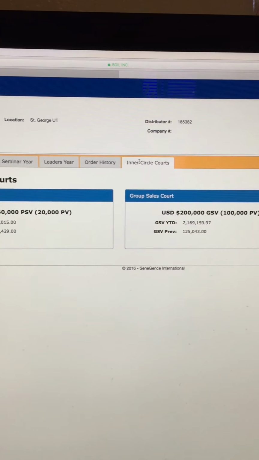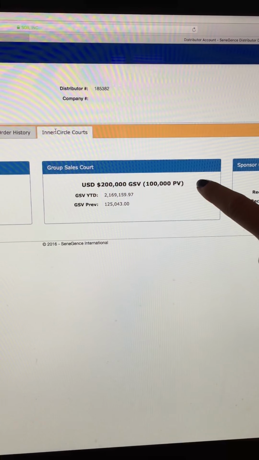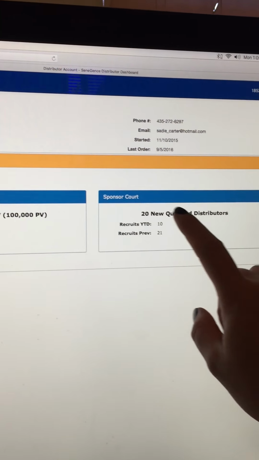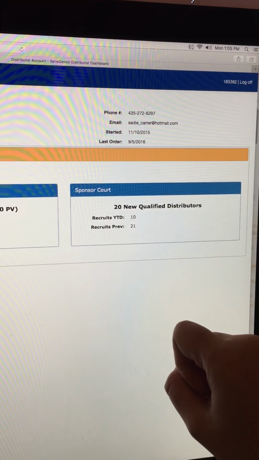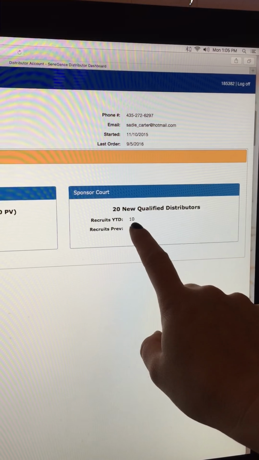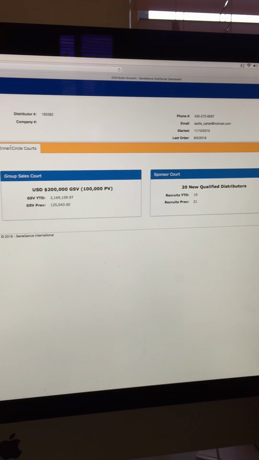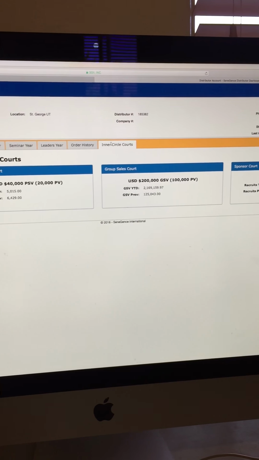Group sales quart, it tells you the number needed to hit inner circle sales quart and where you're at, as well as sponsor quart. So it would say you need 20 new distributors to reach that inner circle quart, and it will tell you how many you have currently. Again, we're not going to get into detail on what the inner circle quarts are right now. I just wanted to show you how to navigate.